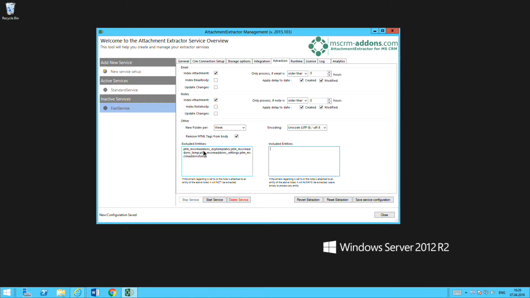Basically, the schema name of any entity in here will not be looked at to extract files from. One good example is if you're using another one of our add-ons called Documents Core Pack. It's used to create templates. Those templates are stored in CRM, and then you can merge data from CRM into these templates, and it gives you a document. Since these templates are stored in an annotation field inside of CRM, we don't want those to be extracted. If those were extracted, Documents Core Pack wouldn't work. So we definitely want to exclude that entity from being looked at.